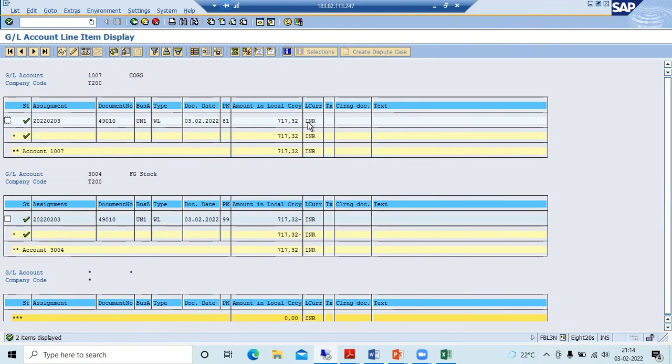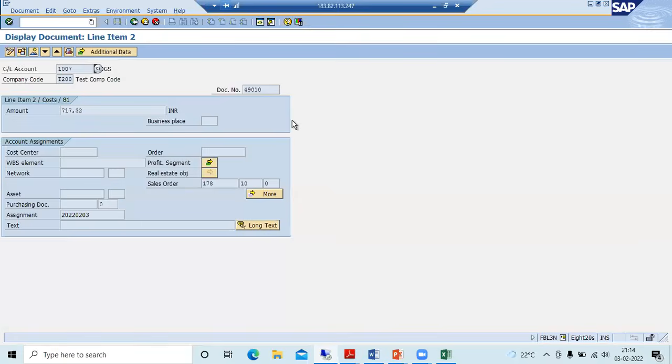So this COGS account is debited and my FG stock account is credited. You can see it is a plus entry and it is a minus entry. How can I confirm this? This is the same entry with reference to the previous activity. So this is my GL entry, automatically posted. You can go to the document and verify it. I want to confirm this particular document is posted with reference to our previous delivery note.